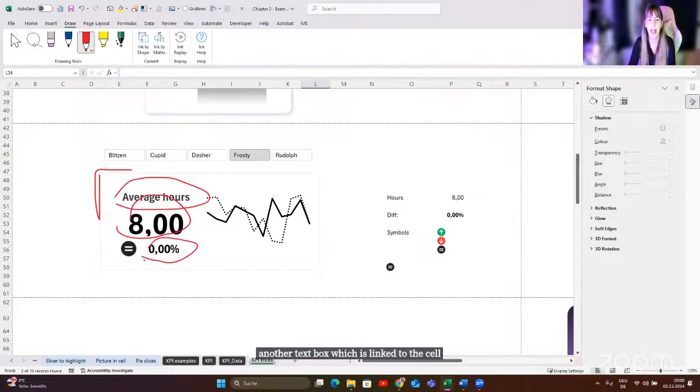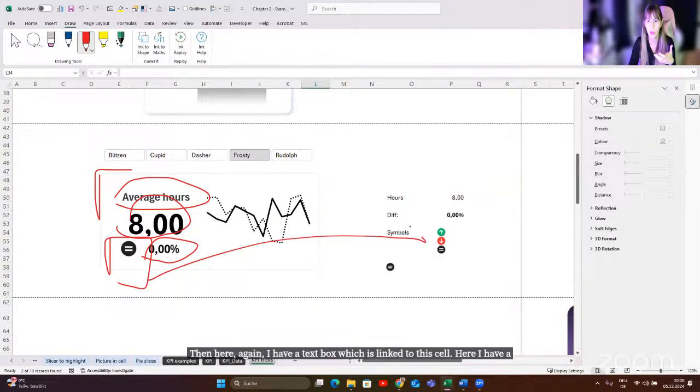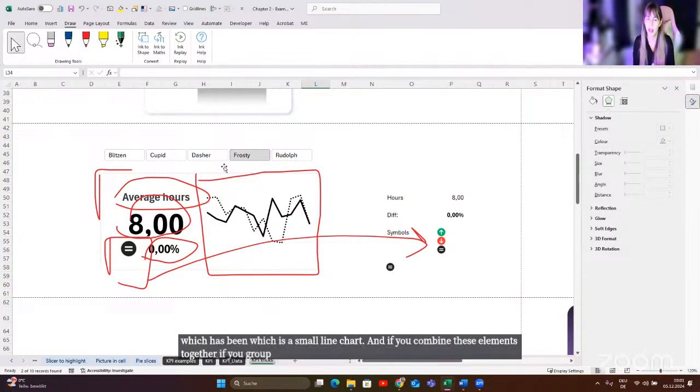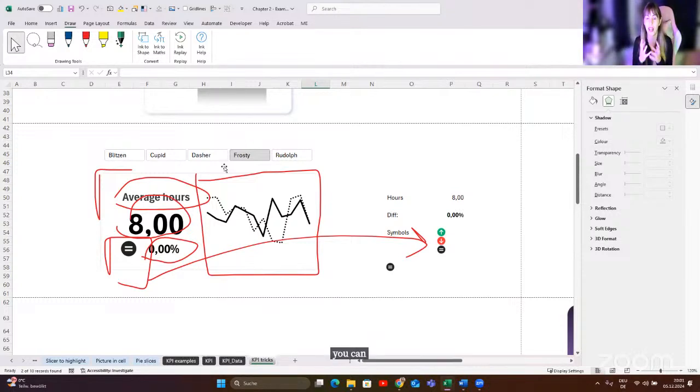Then here again, I have a text box, which is linked to this cell. Here I have a picture in cell, which is based on, again, the change, if it's positive, negative, or 0. And here on the right side, this is just a small line chart. If you combine these elements together, if you group them together well, you can easily create a nice looking KPI card. It's really not that difficult.